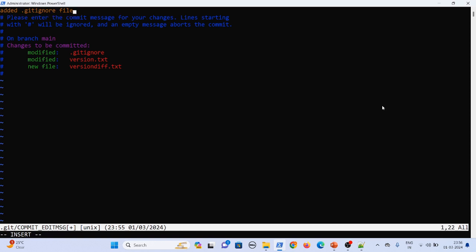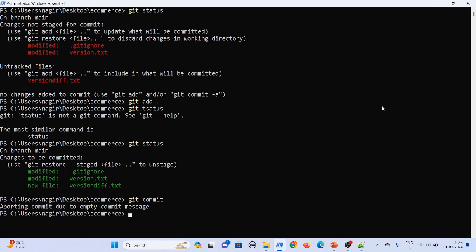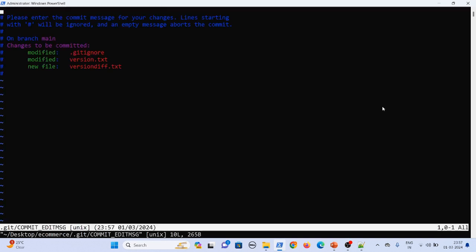and what I'm doing here is Control C. I have aborted the command due to an empty commit message. So one way is, whenever you type git commit, a pop-up or a screen appears here itself. Here you can type your message and then press enter, so that your commit goes with this message.